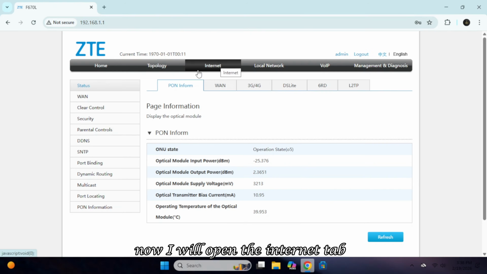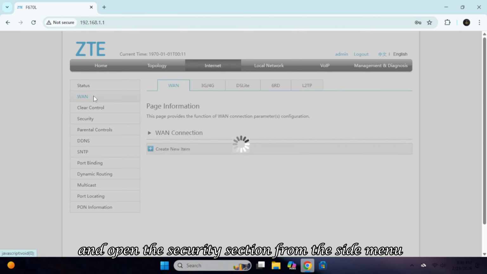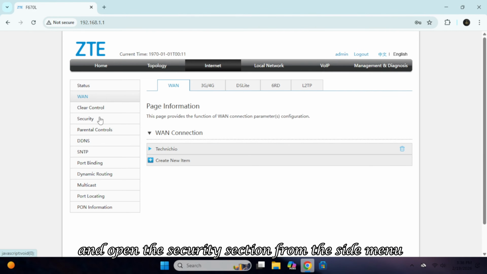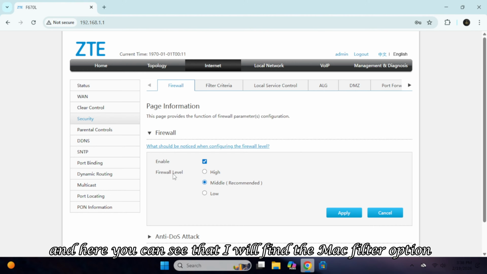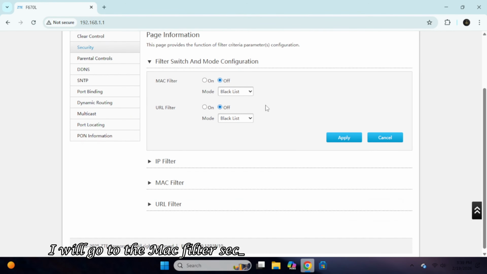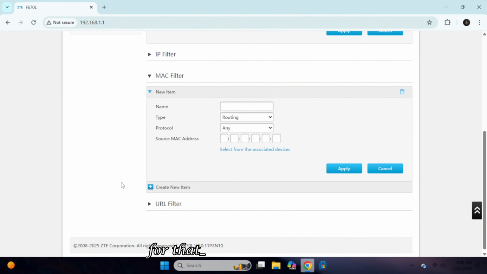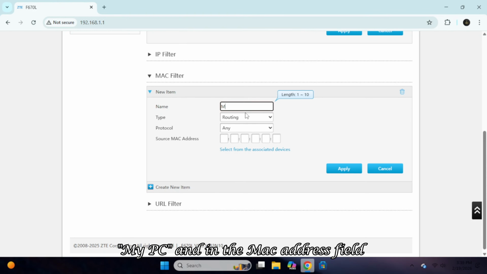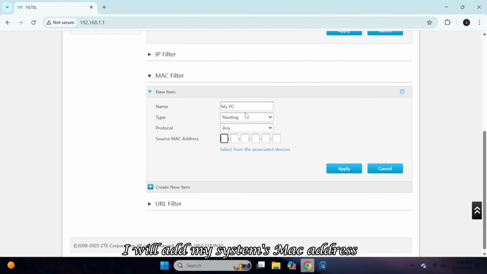Now, I will open the Internet tab and open the Security section from the side menu. And here, you can see that I will find the MAC filter option. Before turning it on, I will go to the MAC filter section and add my system here. For that, I will write a name, my PC.